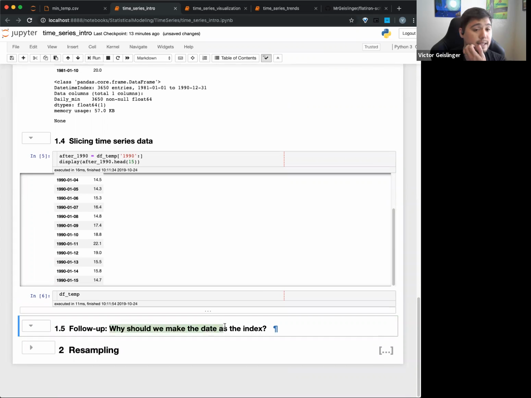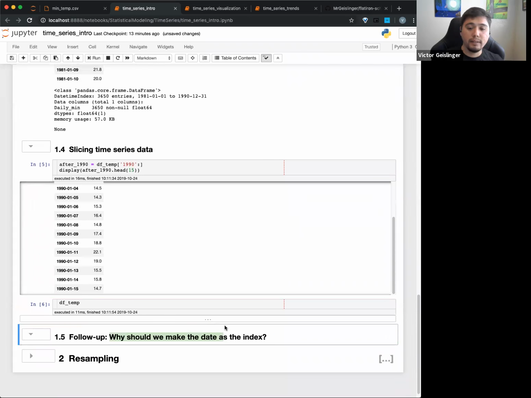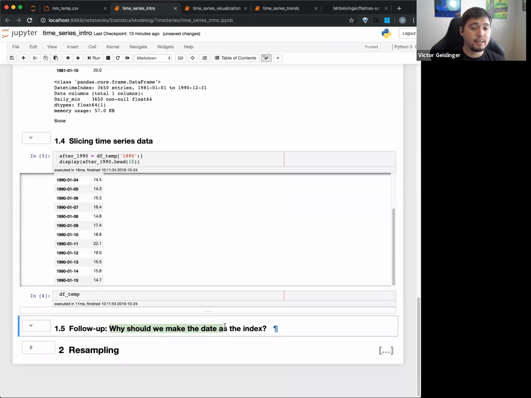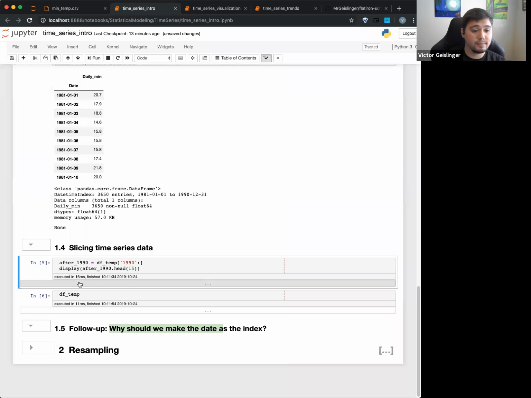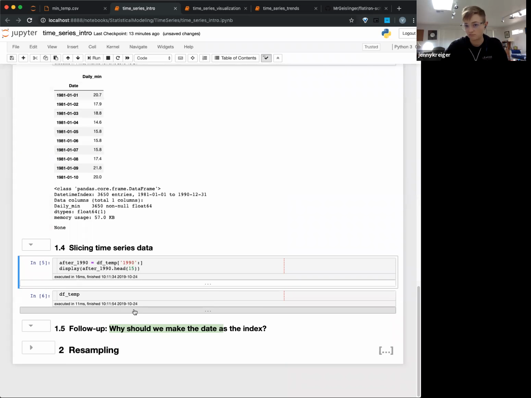So this is kind of a follow-up. Why should we make the date the index? Like a quick summary, right? Like, what are the advantages? You can do that handy slicing. And you can use it when you're plotting. You can just make the index the x-axis values. Exactly, yeah. So it makes it really easy.